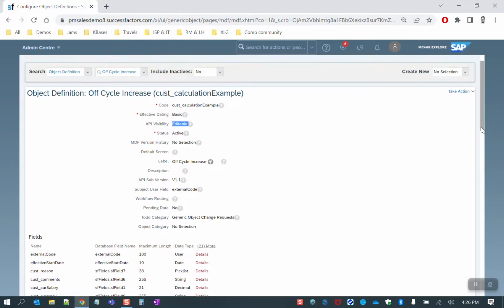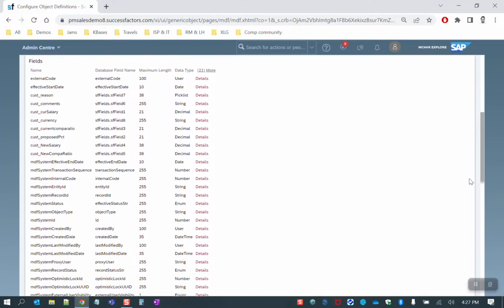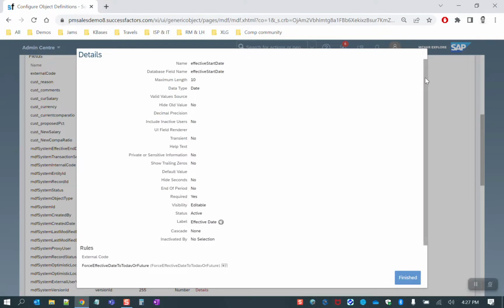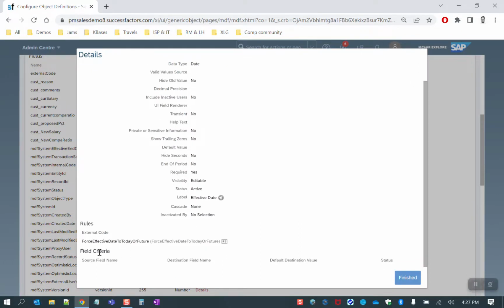And then it comes down to these fields here. So we have the external code that has to be user. That's really important. The effective start date needs to be there, and in details here, when you click on details, it's tied to this rule that I demoed, the force effective date to today or future. So it has to be placed on the start date, on the effective date, so that it triggers that error message when someone selects something in the past.